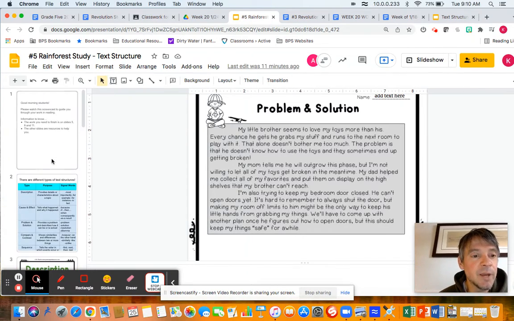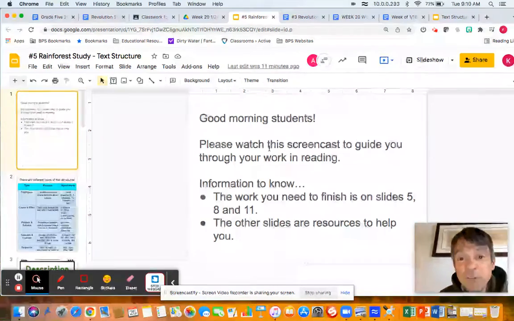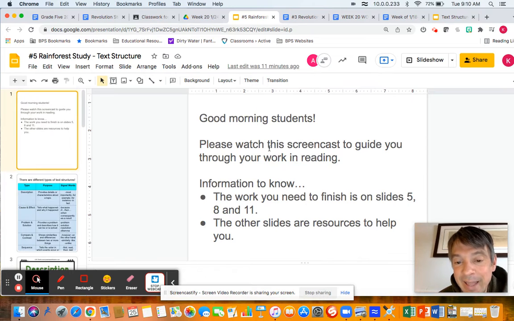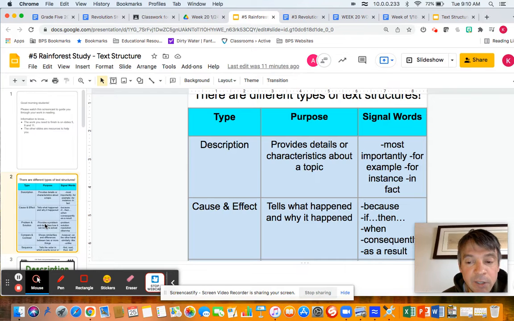Okay. So again, everyone, you're going to be doing slides 5, 8, and 11, reading carefully and typing in on those slides. You can look back at the screencast, pause and watch things and pause. You can look at this chart to help you, but please know that these are different types of text structures.